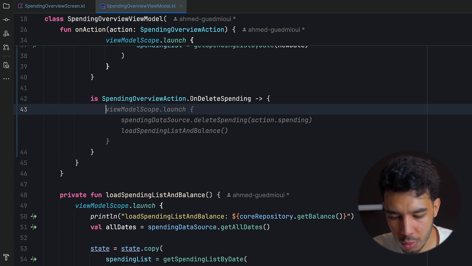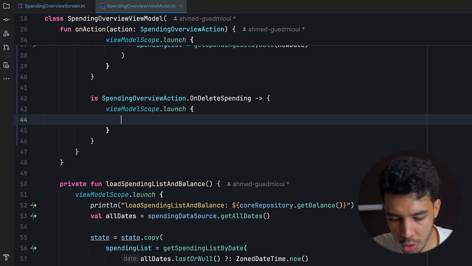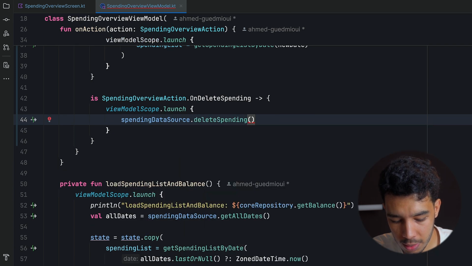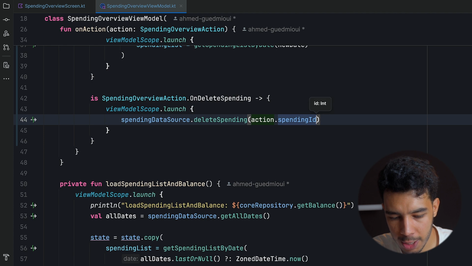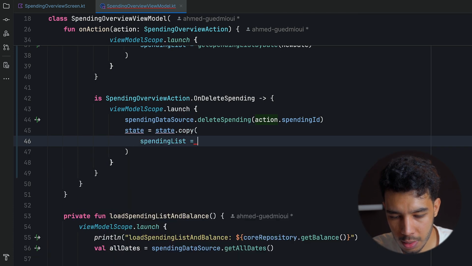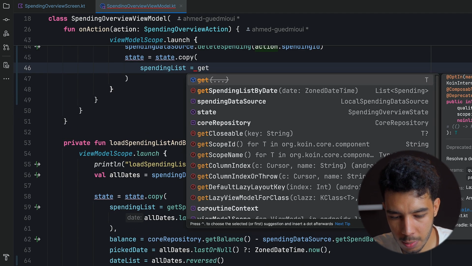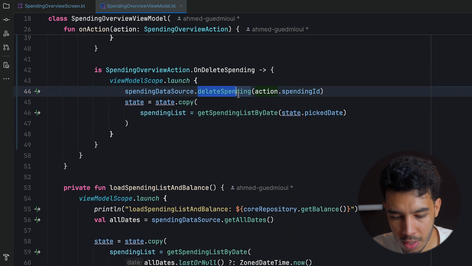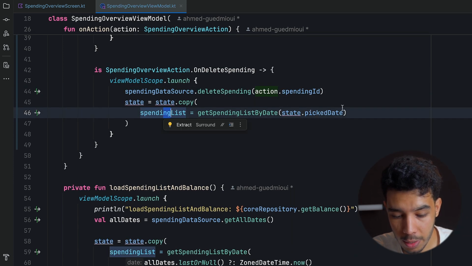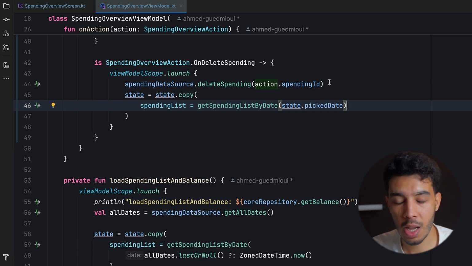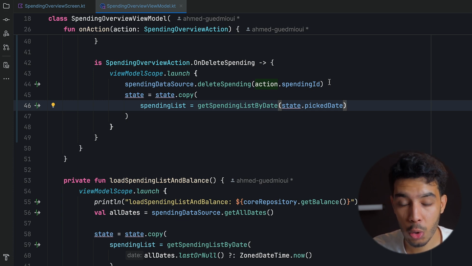And then let's also update this one. onDeleteSpending is going to be viewModelScope again dot launch, and I'm going to just delete that using my spending data source to delete spending, passing the ID, which is action.spendingId. Then I want to update my list. State is going to be state.copy. SpendingList is going to be again getSpendingListByDate, passing my state.pickedDate, which means after deleting this item, I also want to update the list in my state with the new list that has no item like that. I also want to get the new dates, because also if I delete an item in a specific date and that date has only one item, which means that date also will be gone.